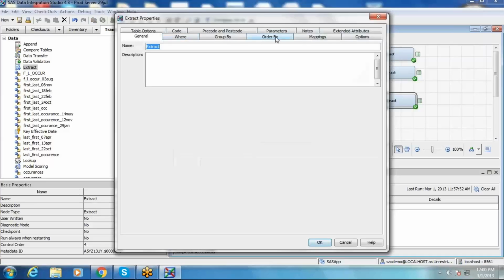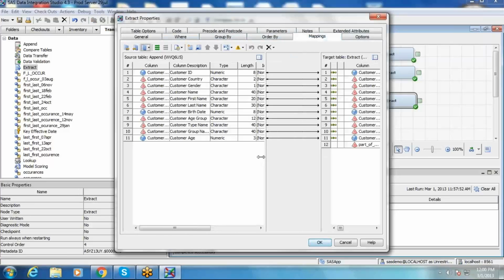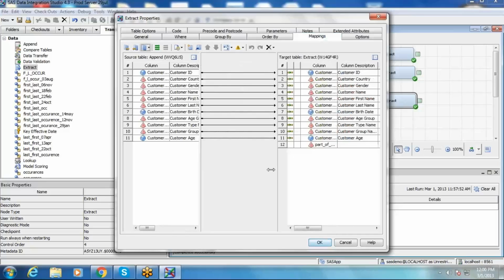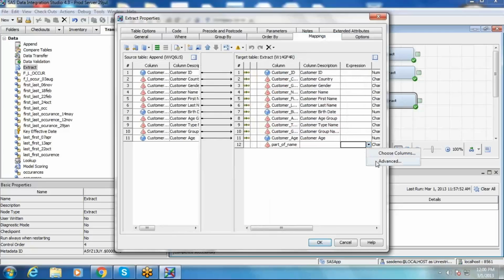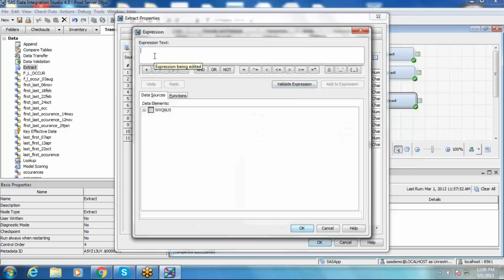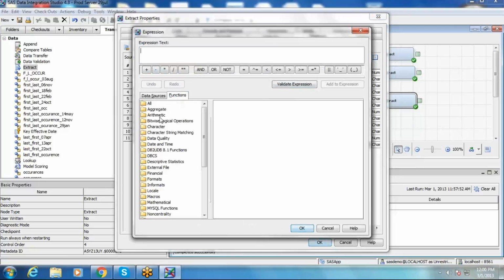Straight away, you don't need to mention any of these clauses. Yeah, just map. Go to the mappings pane. Everything is mapped. Here you see part of name. You can write an expression the same way you wrote the average of customer age earlier. Just click on advanced. If you're comfortable with the function, you can straight away use substr, or you can go with character based functions over here.